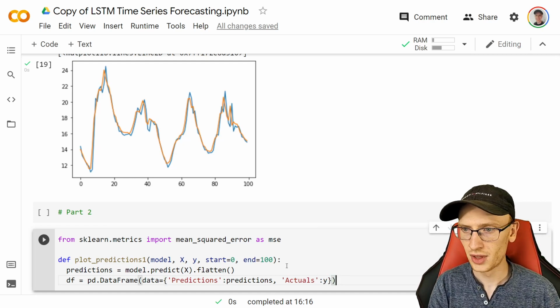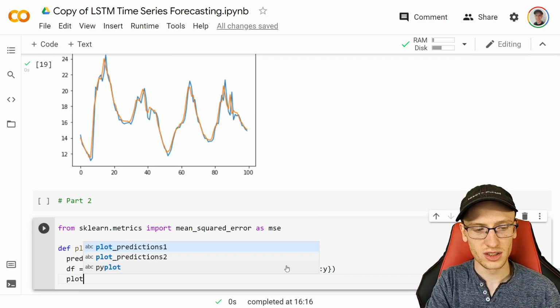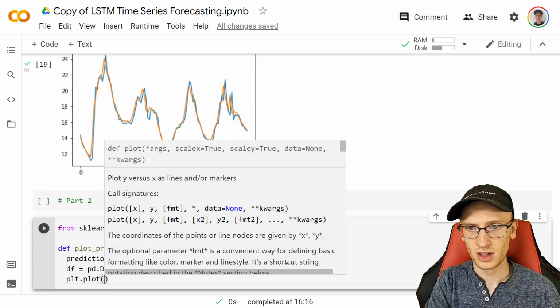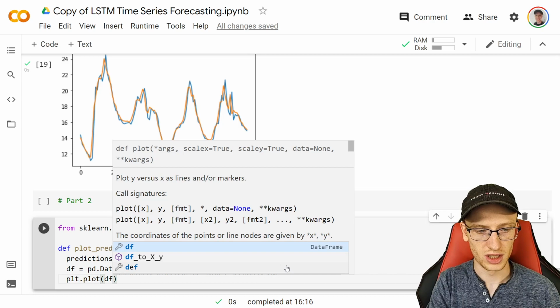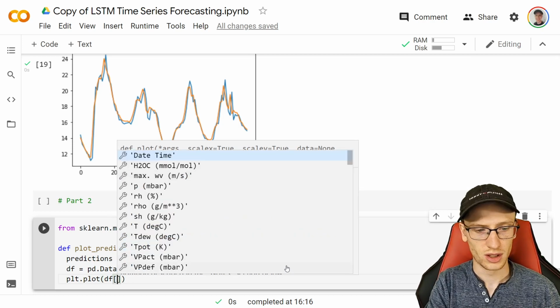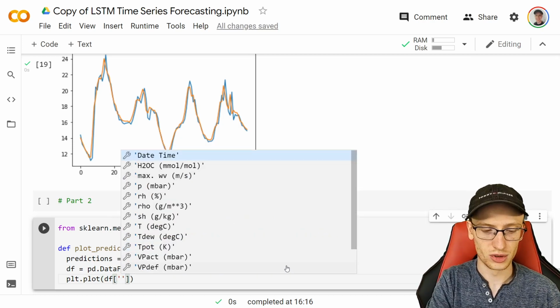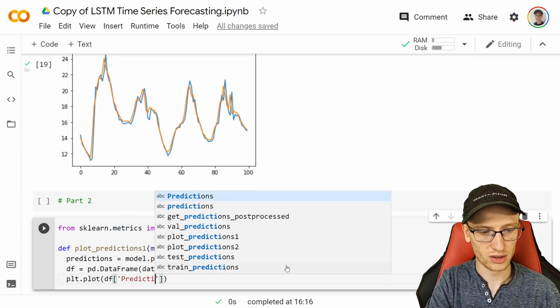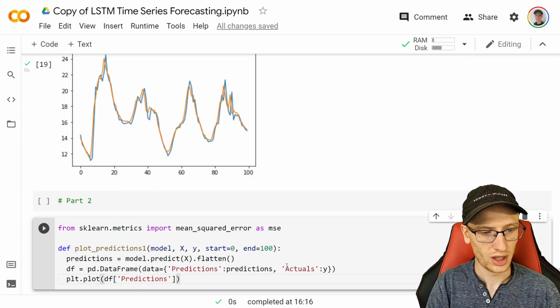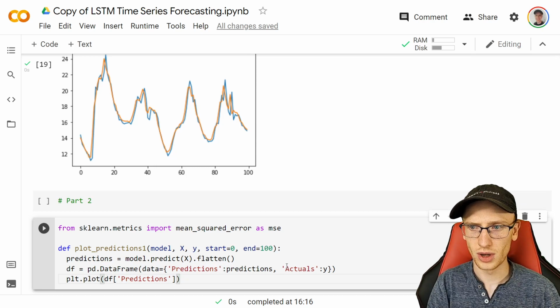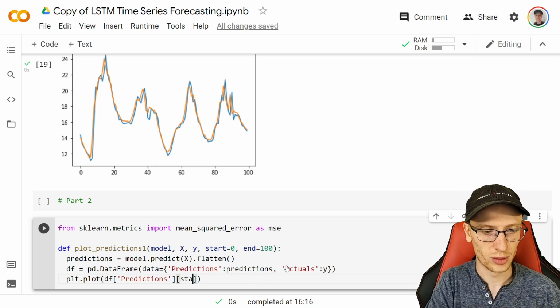And then we're just going to plot these things, plt.plot, and then we're going to plot df sub, both those columns, so we'll do predictions, that column, predictions, and yes. So how much do we actually want to plot? We only want to plot start to end.